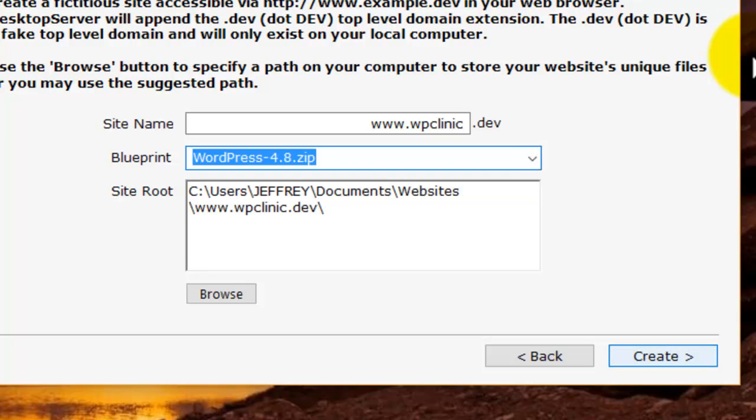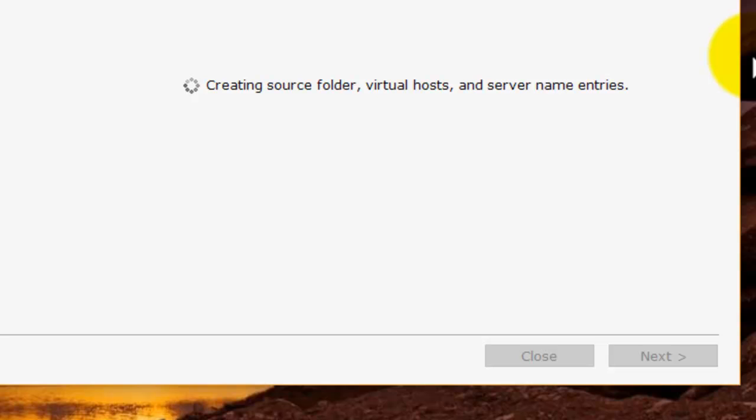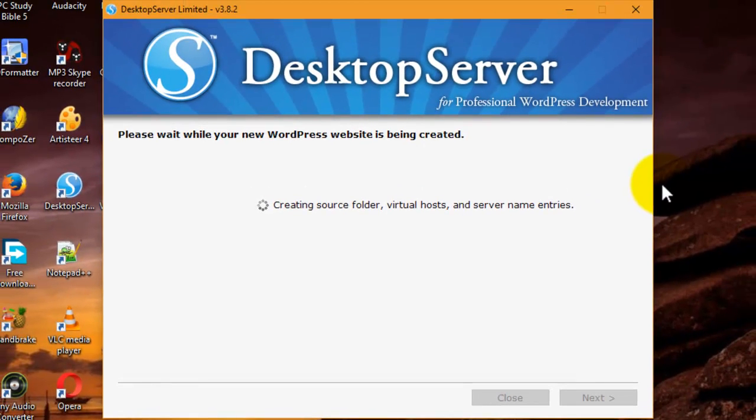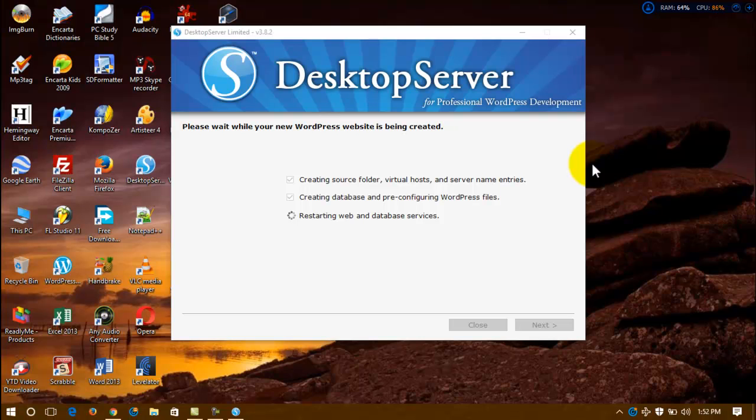Now I'll click on create. I've given the site name, and I've chosen the blueprint I'm going to use, which is WordPress 4.8, the latest version. Then I'll allow the server to create the site for me. The process is quite straightforward. All you need to do is follow the instructions given to you and allow WordPress to do the installation for you. All right, now that we have finished installing this, we click on the next button.